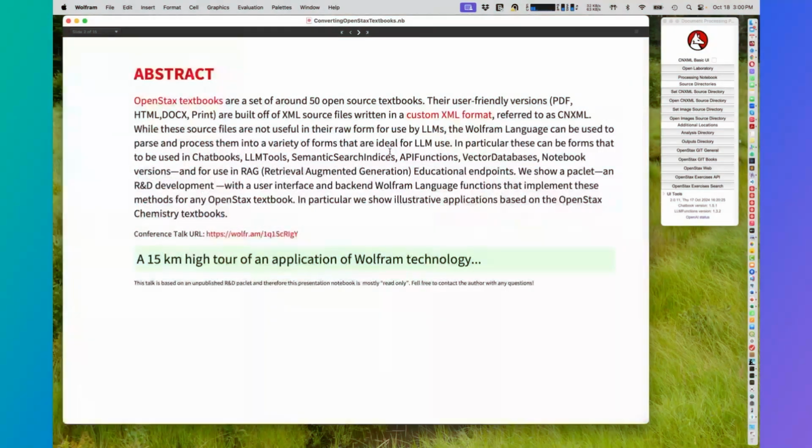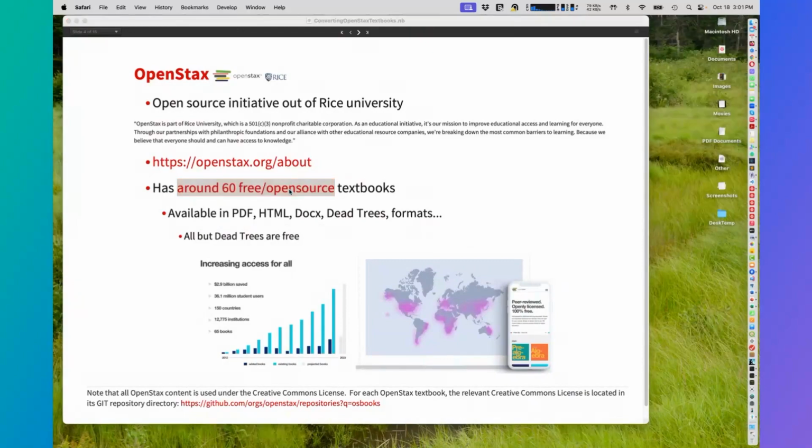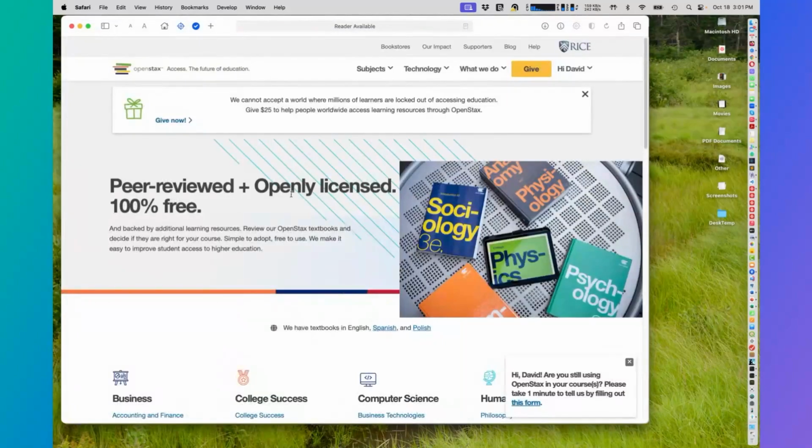So what is OpenStax? This is, by the way, just going to be a very high level view of an application of our technology. You can, of course, contact me if you want to have further discussion on this. So what is OpenStax? OpenStax is an open source initiative out of Rice University. They publish open source textbooks, a wide variety of these. Let's take a look at those.